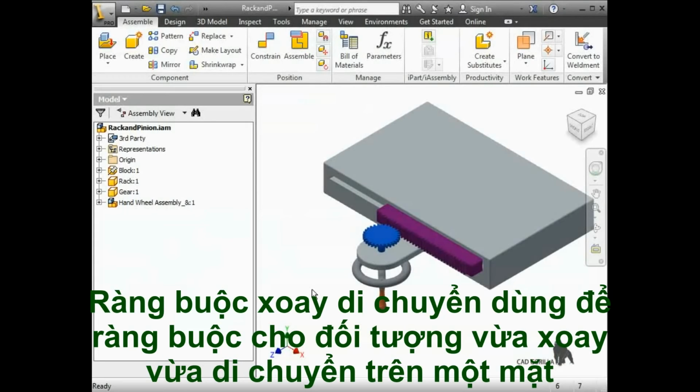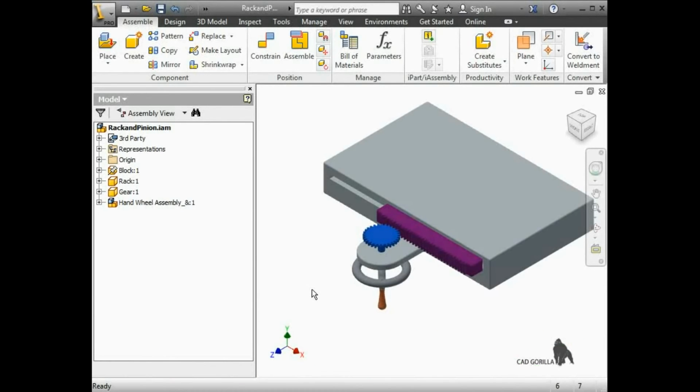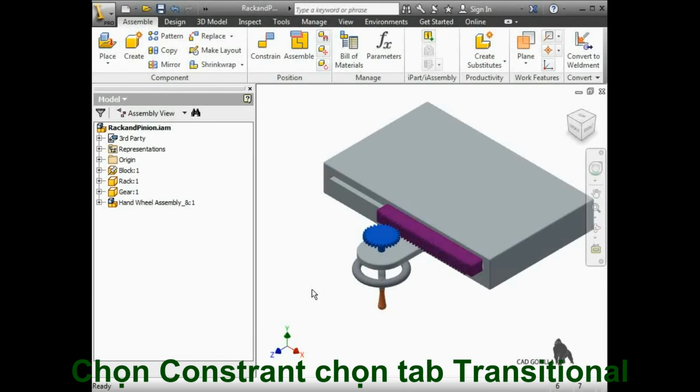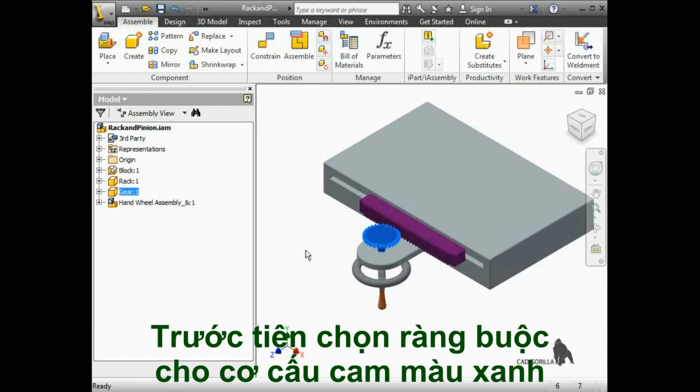The rotation translation constraint is used to simulate the linear motion of a rack with the circular rotation of a pinion. It's important you understand that we're simply emulating this motion here. It's not a true physical interaction between components. Here on this assembly, if I move the rack or rotate the pinion, you can see they're both free to move independently from one another. I'll use undo to return them to their original positions, and then add the constraint.